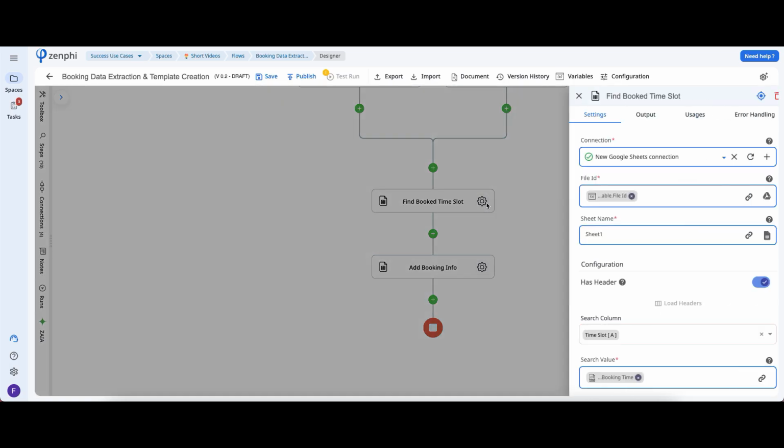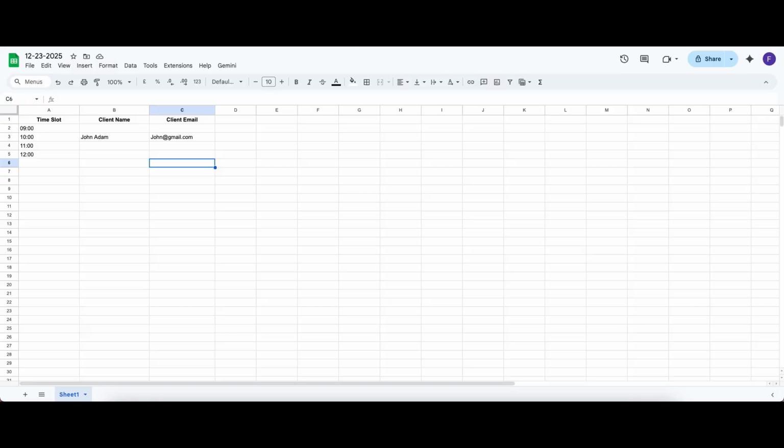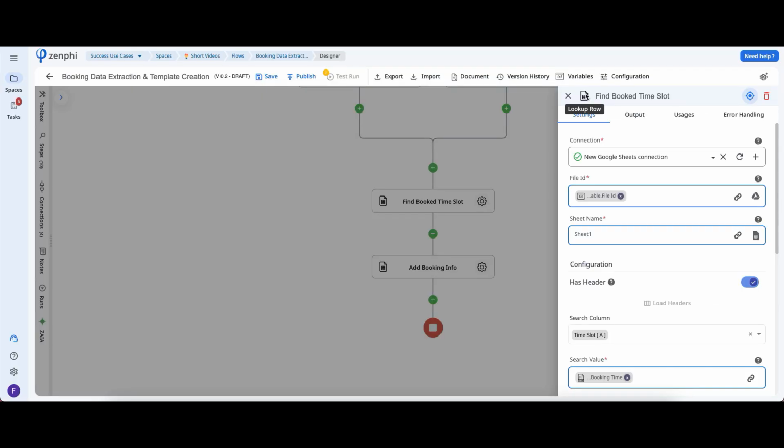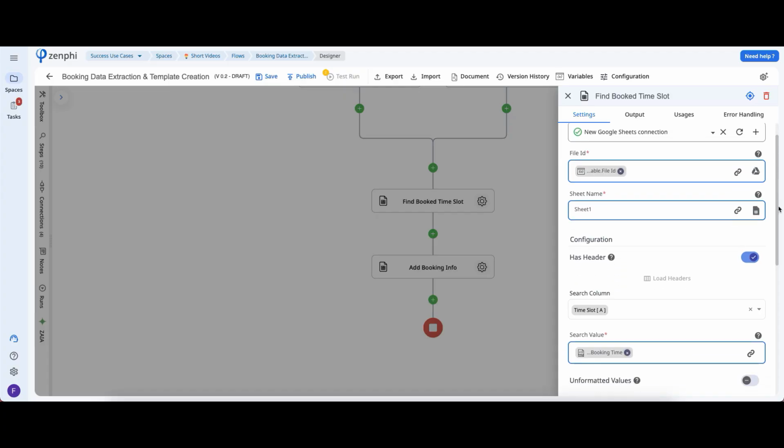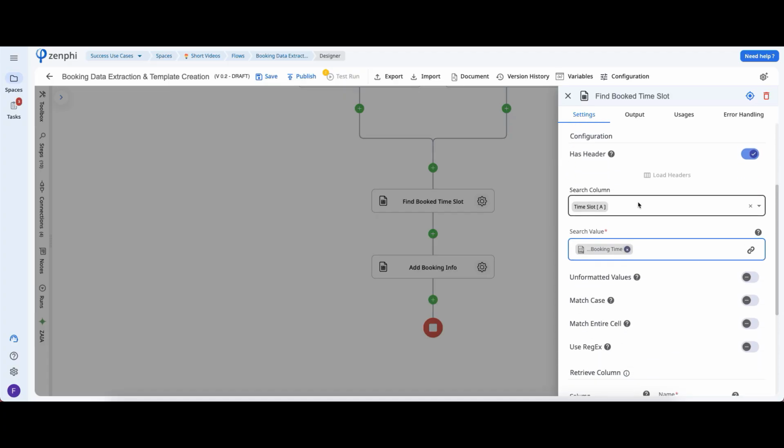Now once we have that, we're going to go ahead and find the time. We now know which spreadsheet we need to add it to. Now which row does it belong to? So in this case, I have different time slots. So if it needs to be added to 10 a.m., I needed to find row number 3. That way I know where to add it to. So we're going to use our lookup row action. We're going to use our file ID from the variable that was saved. Sheet name is always the same. And then here we're going to use the column A, the time slot column, to be able to search for the booking time that was extracted.